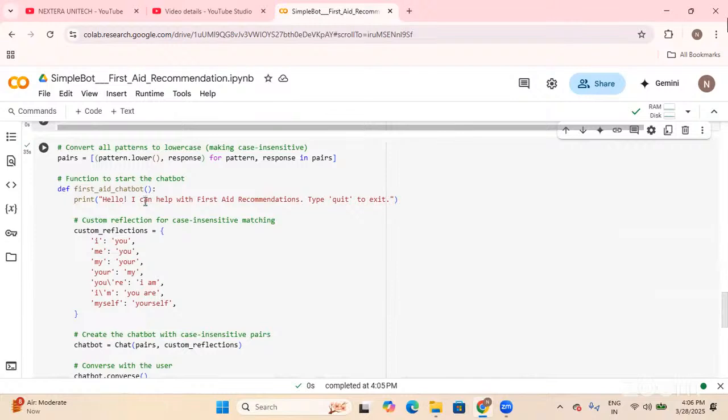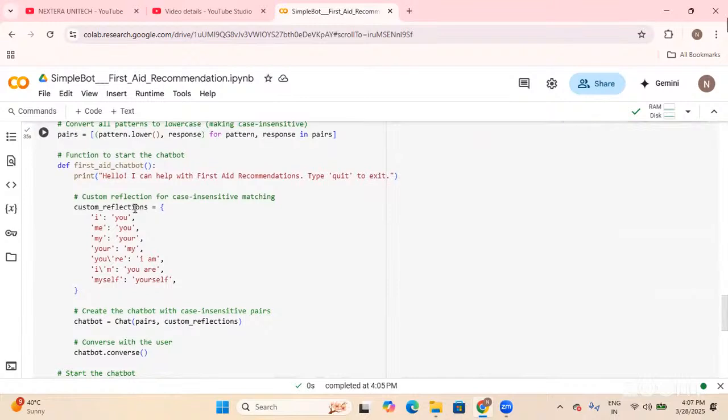Initially it will greet the end user. It will print, hello, I can help with first aid recommendations. It gives a message, and if you are done with interactions, you can just type quit to exit. This is what it is going to print initially. Then, how it is going to do the reflections.